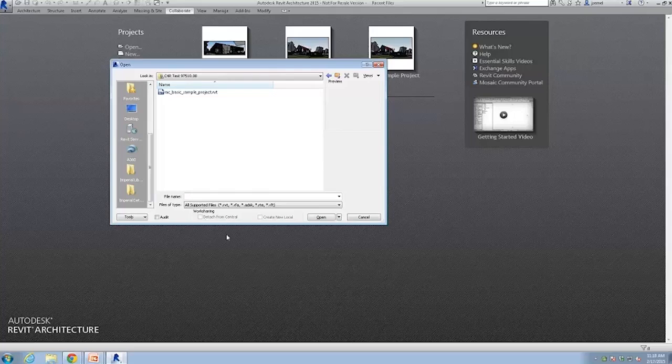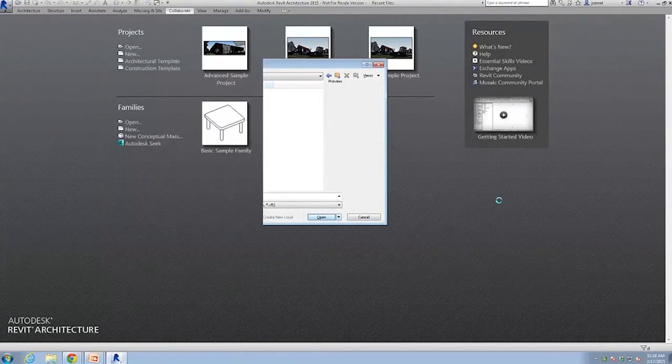One thing you may notice as well is that Detach from Central and Create New Local are grayed out. The reason for this is that you don't really need these options anymore. A360 Collaboration for Revit is creating that local version for you. And again, all the changes are being automatically downloaded in the background. And again, this is real-time opening.